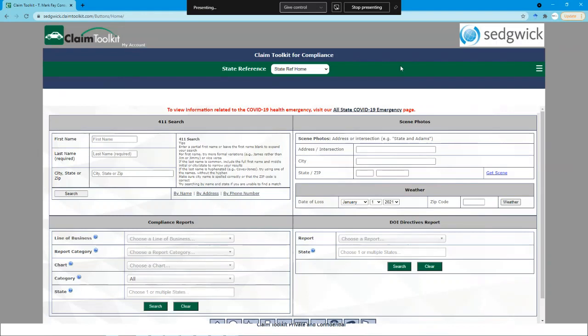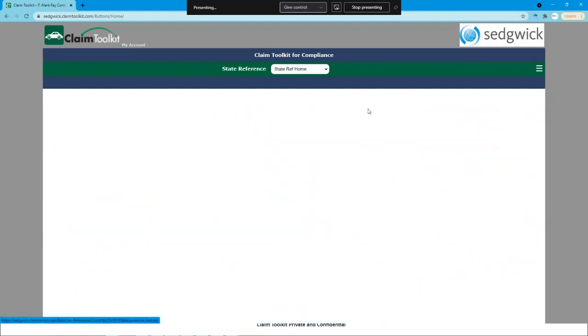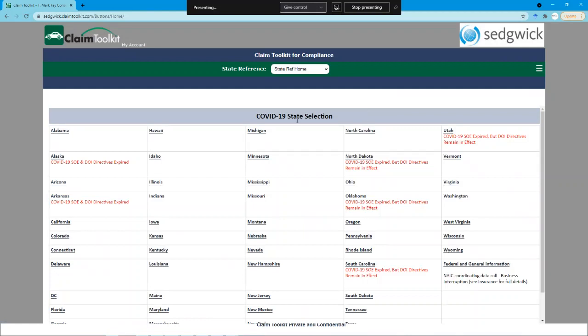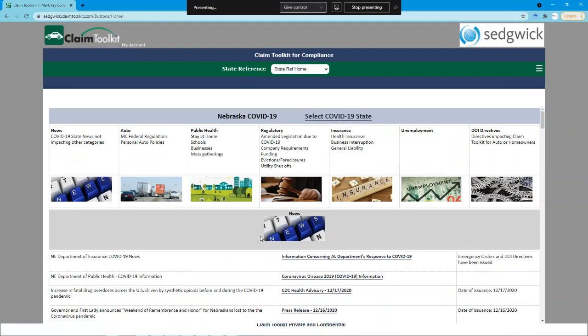Now, your compliance auto, homeowners, and commercial homepages are set up exactly the same way and function identically. If you want all state COVID-19 information, so basically anything COVID or everything COVID, you're going to look at this text right here in the center, this bright red text, and click on the bold and underlined text. It's going to take you to a state selection page. Here you can click on your particular state that you're looking for information for. So let's say we want Nebraska. I can click Nebraska here, and it's going to take me to my COVID-19 state information page for Nebraska.